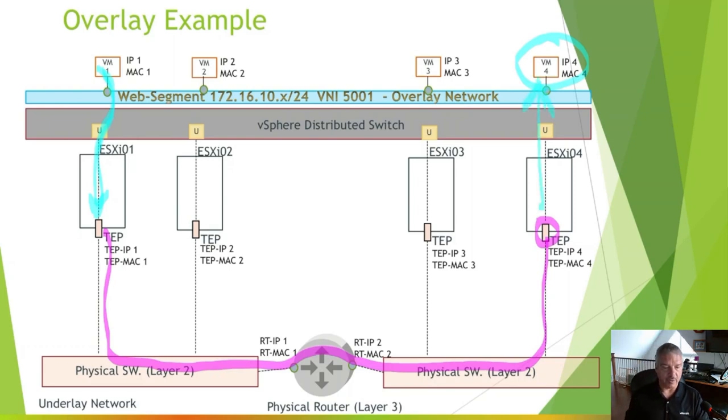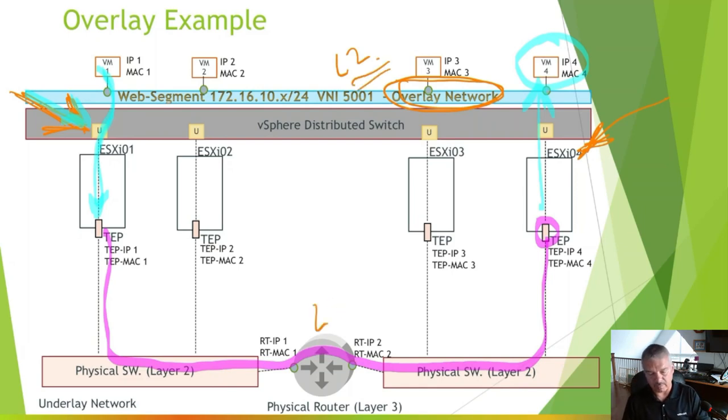So again, the frame that left VM1 over here is the exact same frame that arrived at VM4 on the far right. These VMs are completely unaware of this. So this is kind of cool. This is what we call the overlay network, this segment up here, and that's a layer 2 network. So we just successfully created a layer 2 network on top of a layer 3 network.